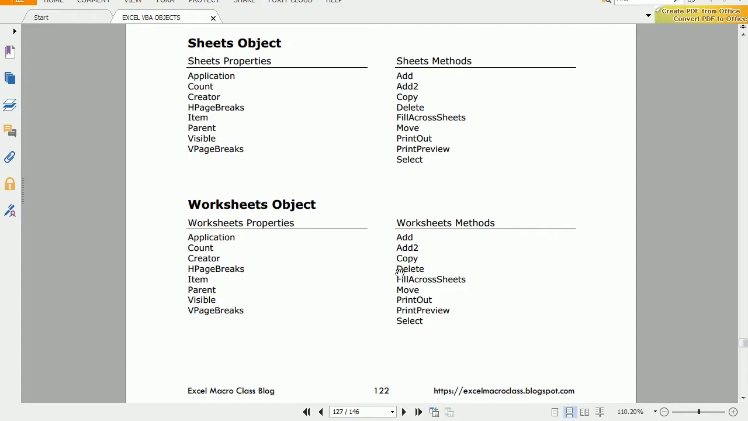So as you see here, the sheets collection object and the worksheets collection object are very similar, or they actually share the same properties and methods. However, when we use the count property with the sheets object, that will count the worksheets and also the chart objects. On the other hand, the count property of the worksheets object will only count the number of worksheets. If we use the add method of the sheets object, it will give an option to specify what type of sheet. It could be a worksheet or a chart sheet. If we use the add method of the worksheets collection object, it will only add a worksheet.